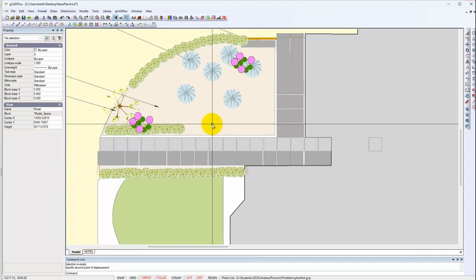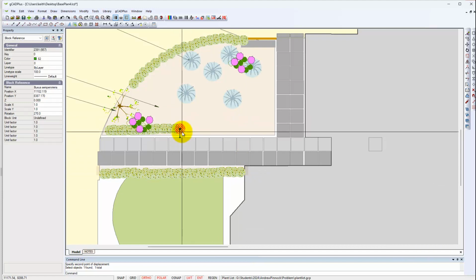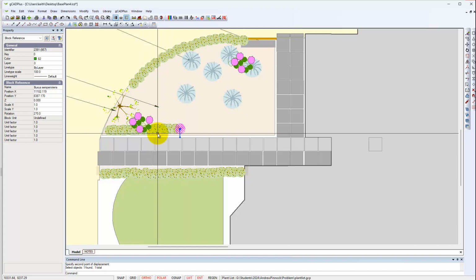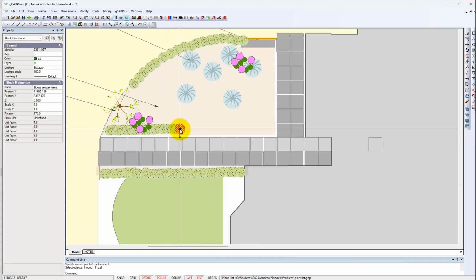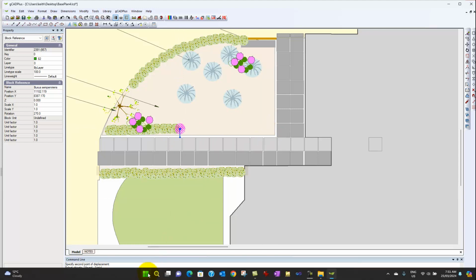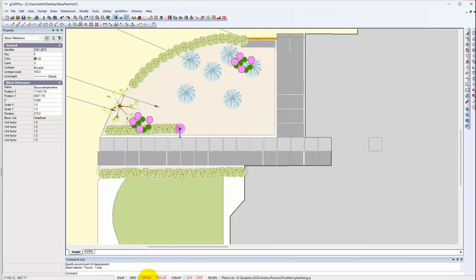You could do the same thing with the buxus. See how the buxus row here goes off a little, and we could move the buxus. I'll take ortho off now. It's the F8 key to do that, and polar off just for the moment. And we'll put our buxus here.